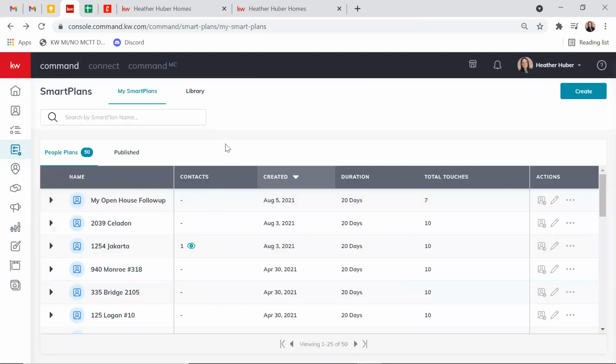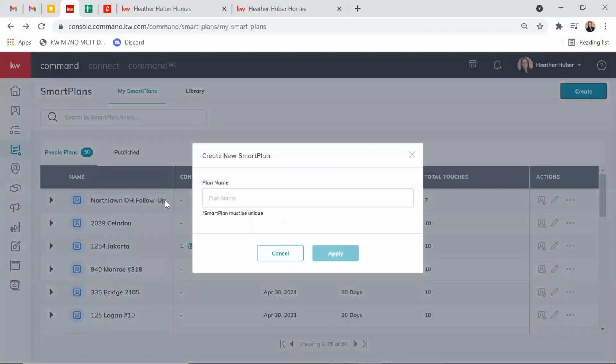So let's go back and create a smart plan. That is not going to be that much different than what we just did. You just click create. You have to name it. I don't know, what do I want to do a smart plan for? Oh, neighborhood. Maybe door knocking. I don't know.